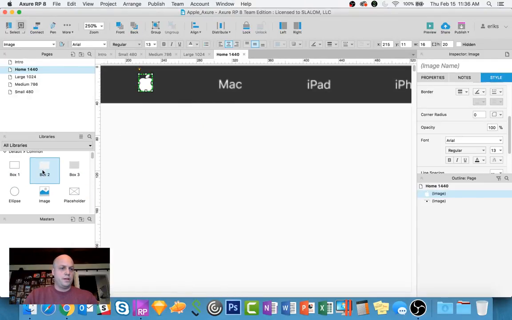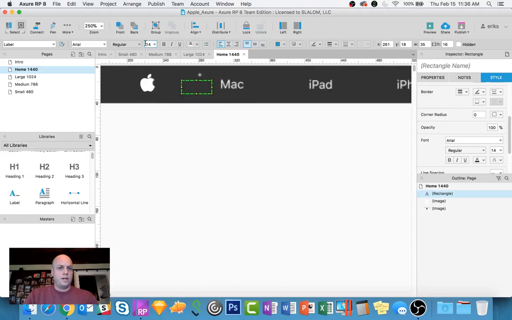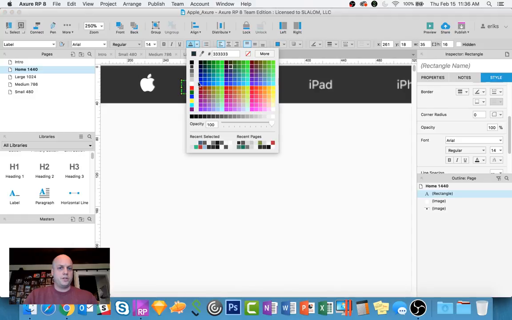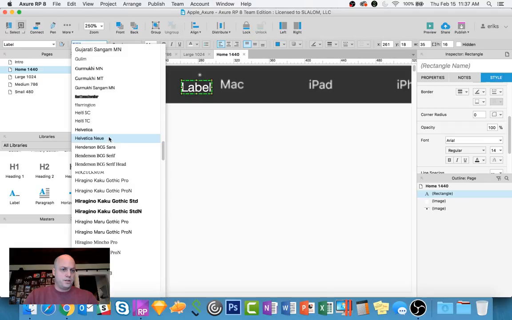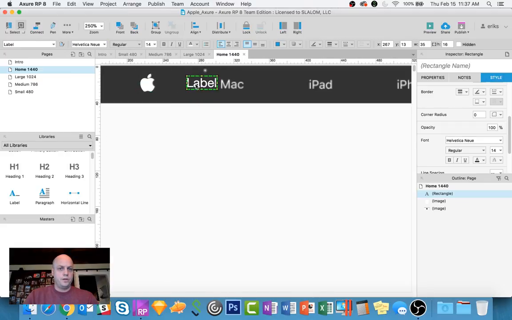So within the libraries here, I'll just drag and drop the label. It already comes in at 14. I'm going to change it to white, and then go in and change that to Helvetica Neue.